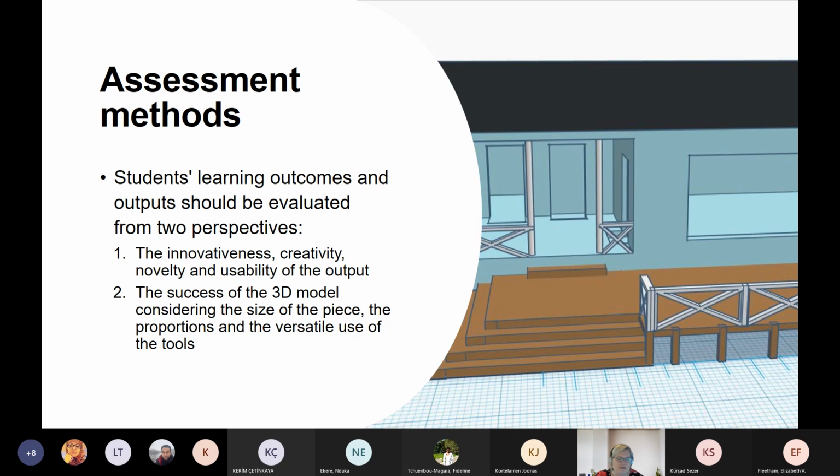And these are the methods that we have tried to share with the teachers also, and they also think that assessment done so that you just check what the pupil has learned and how much she or he has learned is really important in this kind of technology subjects.